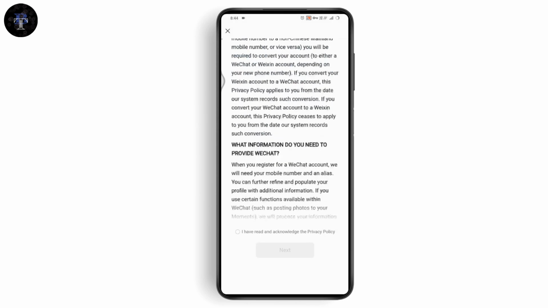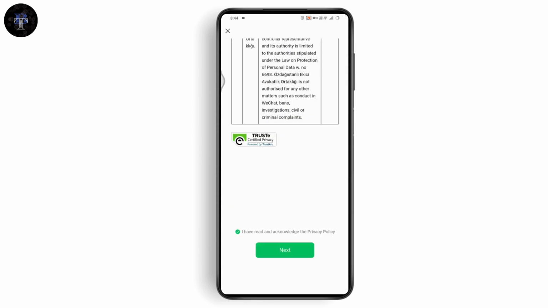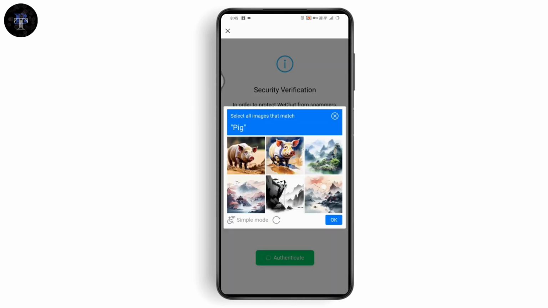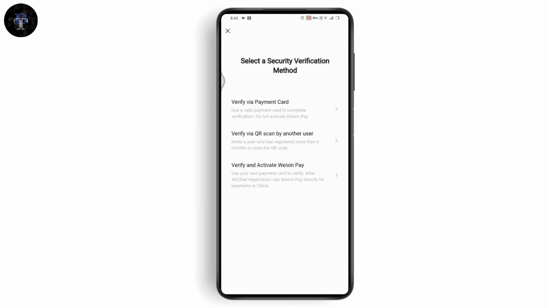And now scroll down and then again tap on I have read and acknowledged the privacy policy and tap on next. And now it says that you need to verify the security. So you just need to verify your number. So simply tap on authenticate, which is here on the bottom of your screen, and you need to verify. And you need to select a security verification method.